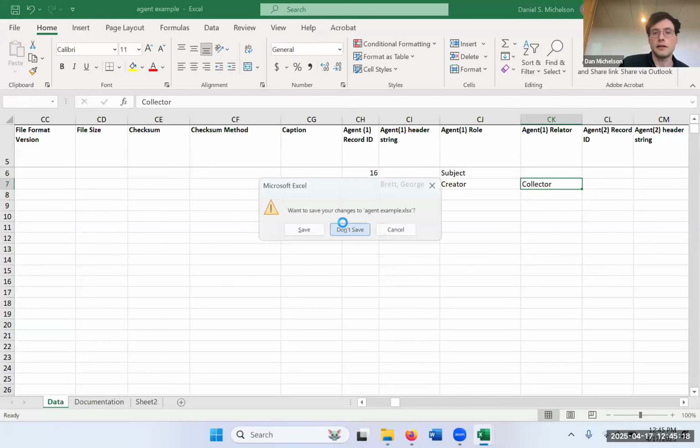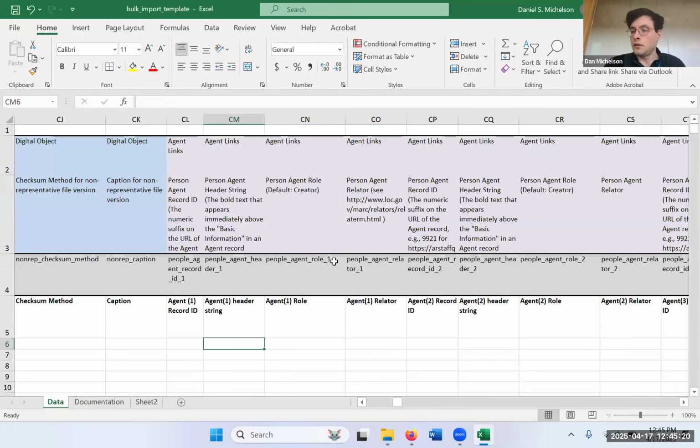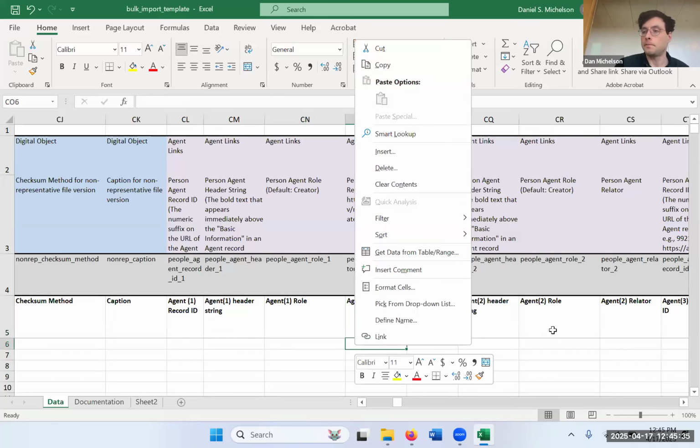Close that. Right. So again, record ID, not URI, header string, and role and relator is all you've got. And the role defaults to creator. All columns are repeatable.